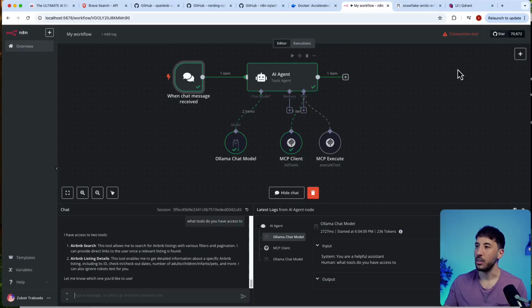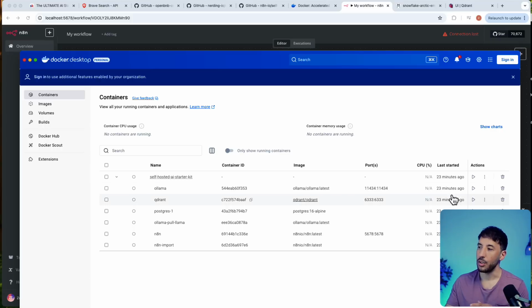And now, it says connection lost, right? So if you want to run it again, same thing, you'll just do that Docker Compose profile up, or you can come here and just click on this start and it will run everything again. All right, so hopefully that made sense.